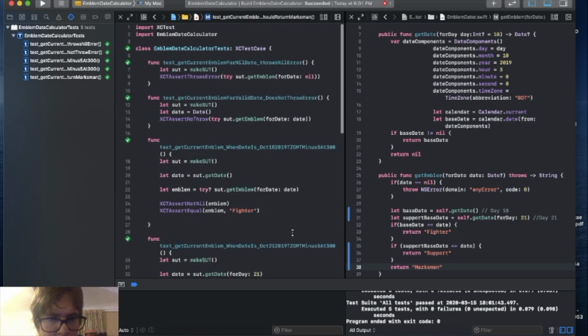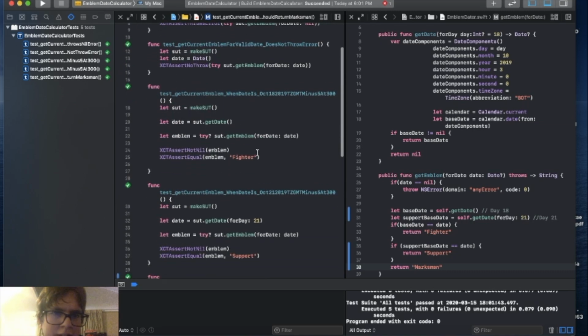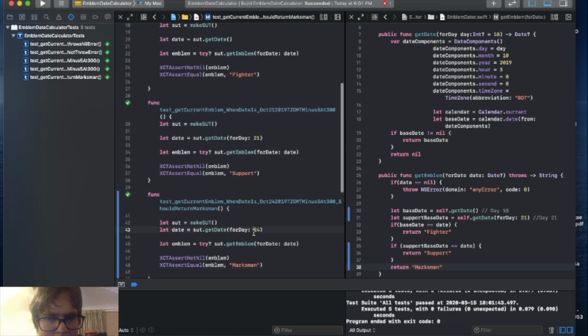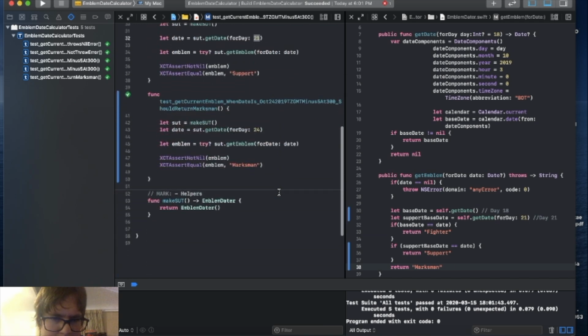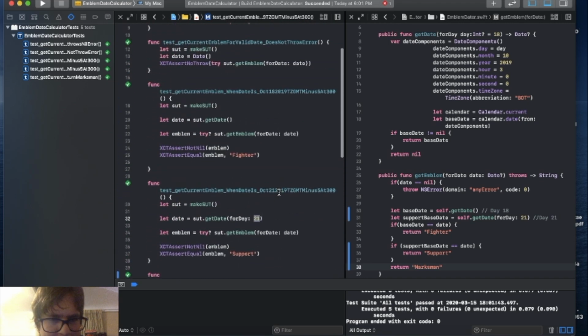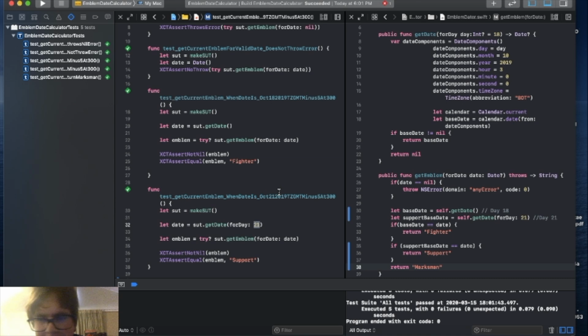So I'm seeing we also have duplicate code here. Not here, but here. SUT get date, SUT get. Yeah, it's not actually that duplicate because I have 24 and a 21. Maybe I can create a magic SUT method with the date.